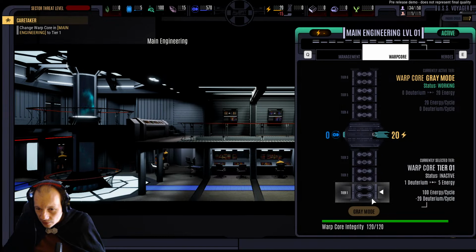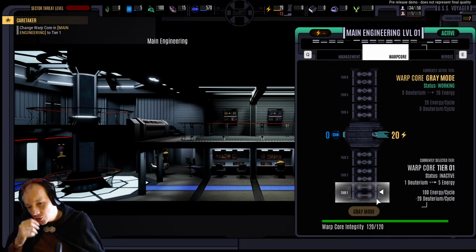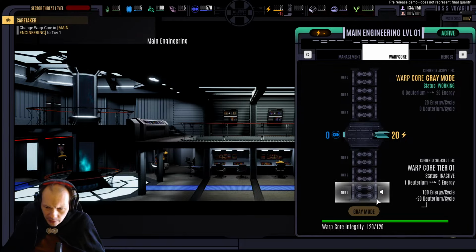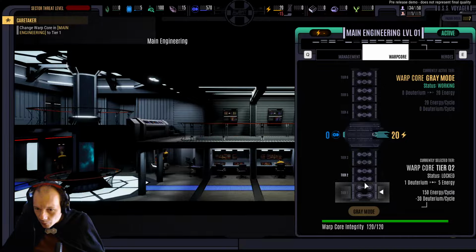Status working, status inactive. And this is 100 energy per cycle and minus 20 deuterium per cycle. There's 20 energy. Okay, so we do gain. Oh, it's per cycle. Okay. So we use 20 deuterium to make 100 energy, and that is 5 energy per deuterium. Okay, I think that 1 deuterium to 5 energy is a bit weird, but sure. What's the most efficient one? 1 to 5. 1 to 5. Does it change anywhere? It's all 1 to 5 apparently, so it doesn't matter what level we are, it's always equally efficient.